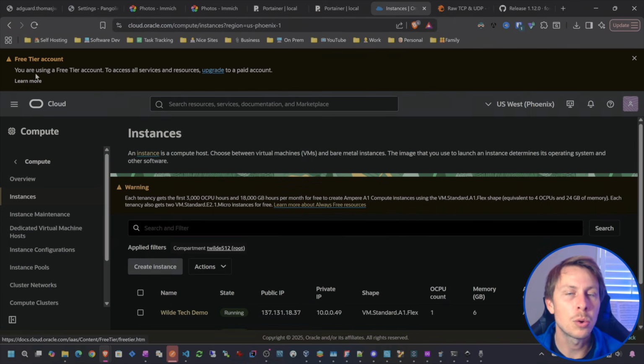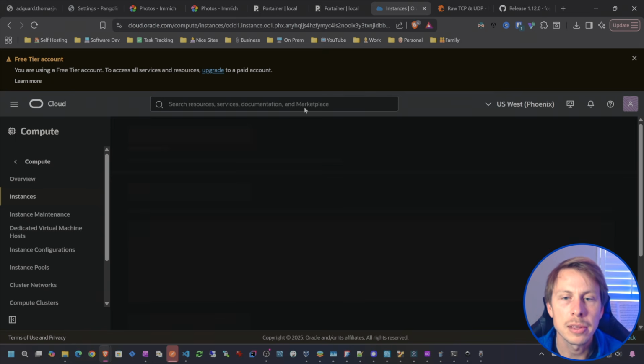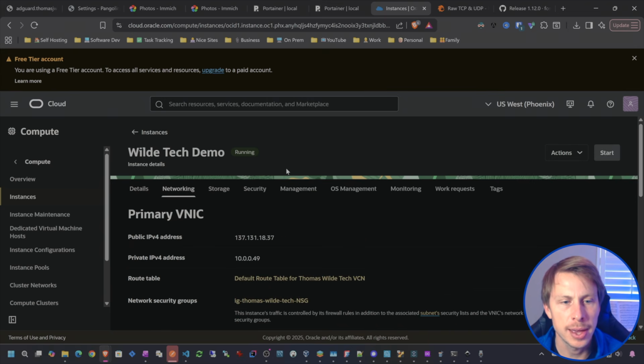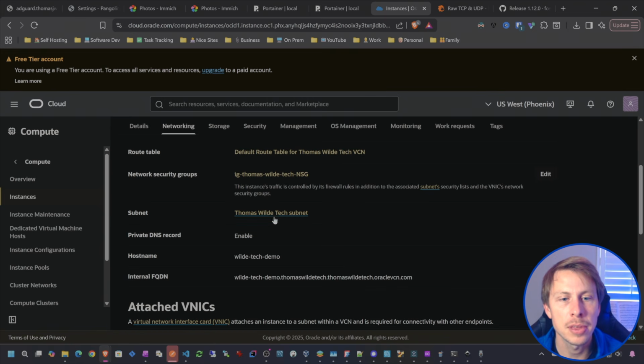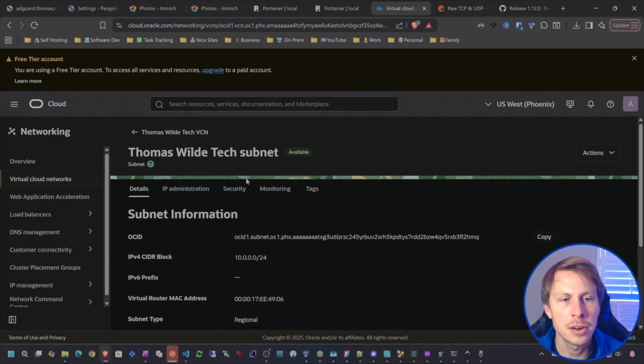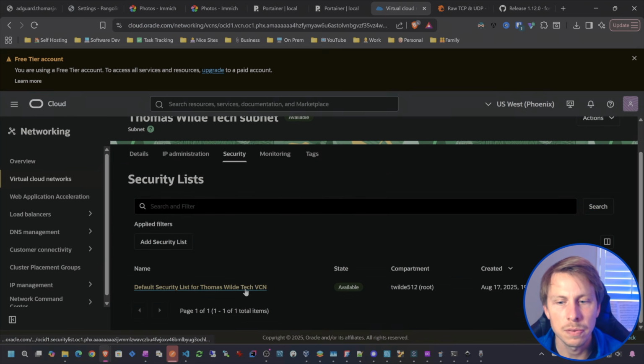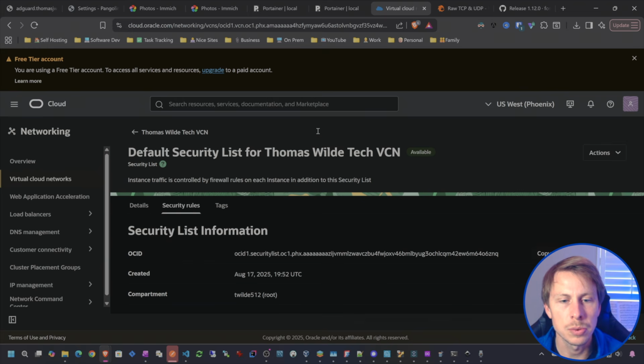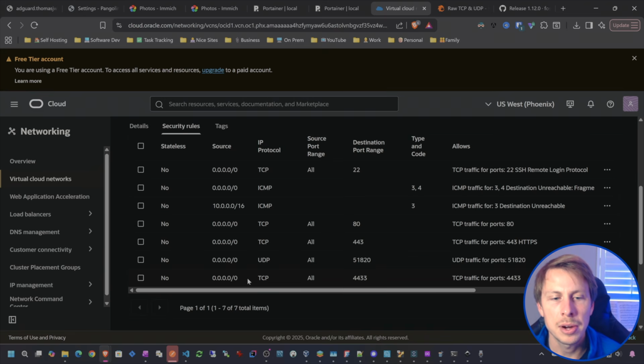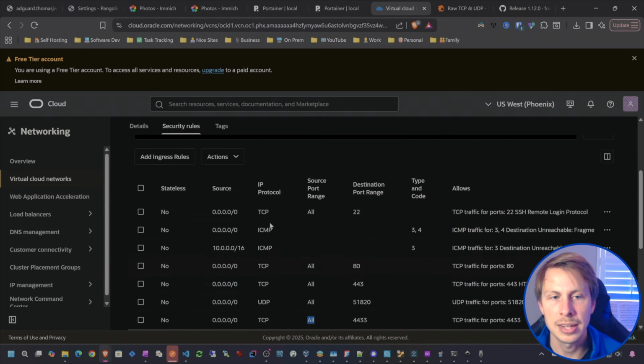So since I'm using the Oracle free tier, I'm going to log into my Oracle account here. And I'm going to go to my compute instances and go to the one that I'm running this Pangolin on. Then let's hop over to the networking tab and then go to the subnet that this instance is using. And then on the subnet, we're going to go to security and then go to the security list for this subnet. And then let's look at the security rules. Okay, and you can see that I already have a resource here for port 4433 with the source port range all. So that's all I need.